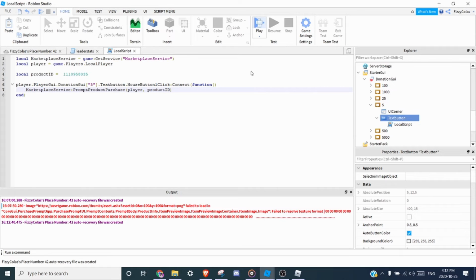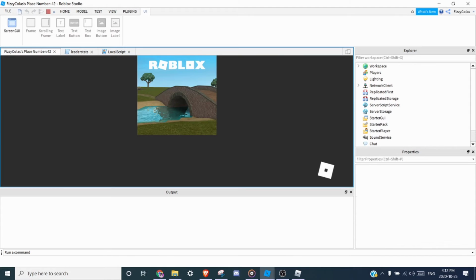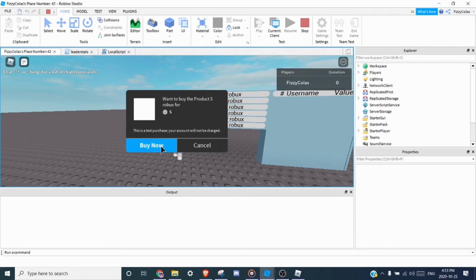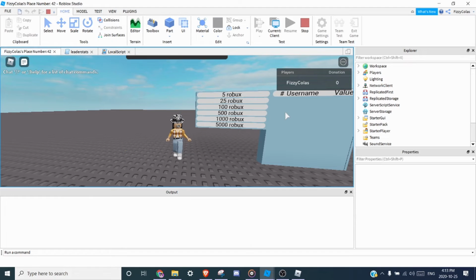So if we play, when we click the 5 Robux donation, it should prompt the purchase. Alright, so I'm here at my board, and as you can see, when I click on the 5 Robux, it prompts. But now we want to work on this. When we click buy now, nothing happens.